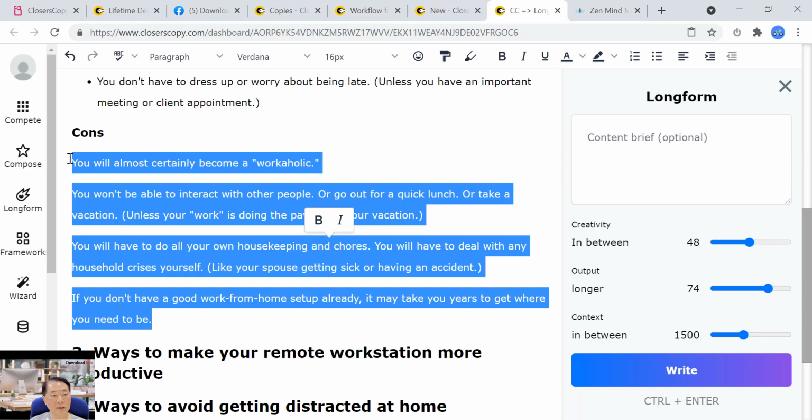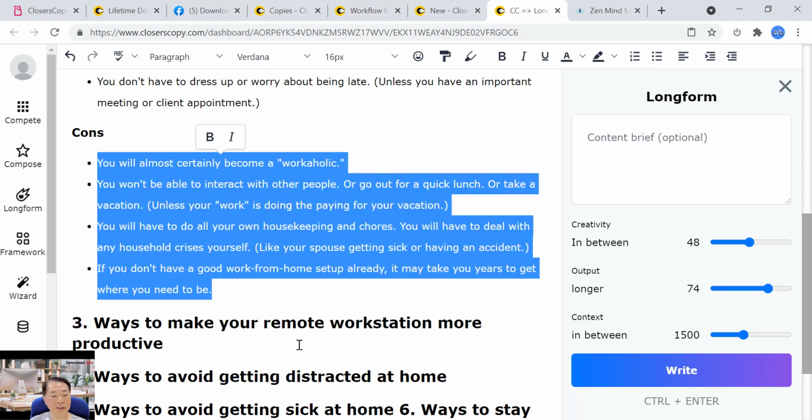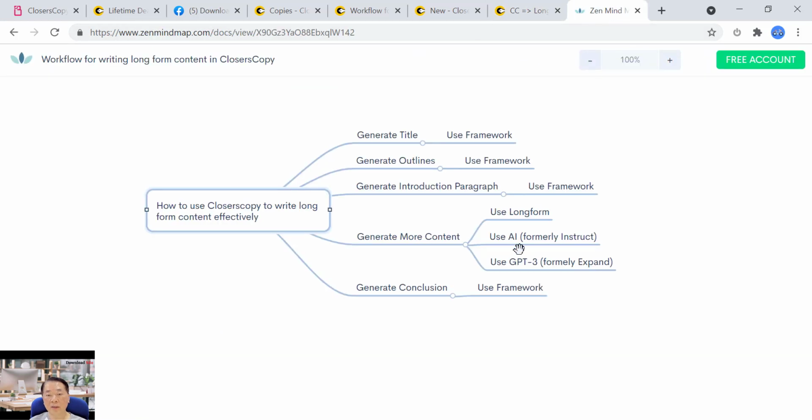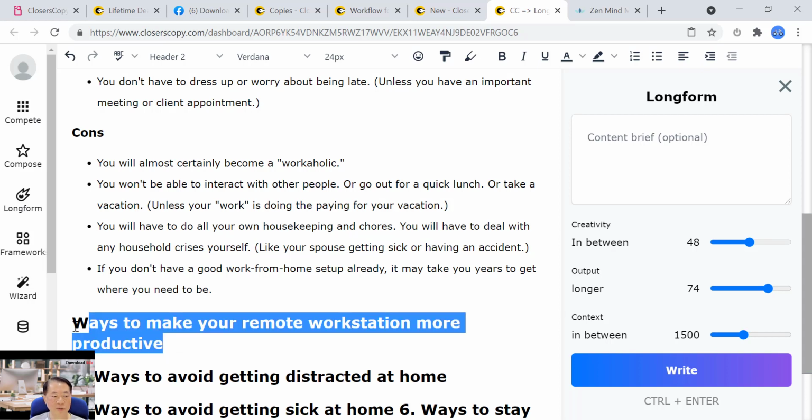Okay, let's go to the next sub-headline. It's either using the long form, using AI or GPT-3. For speed, you use the long form because it's quite fast. So in order to save time, maybe we just use the long form.